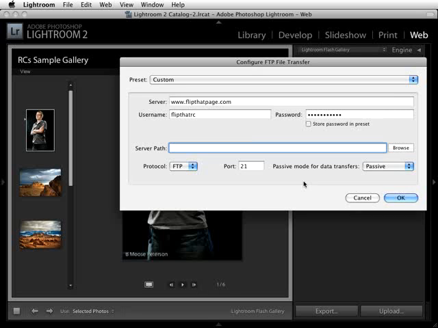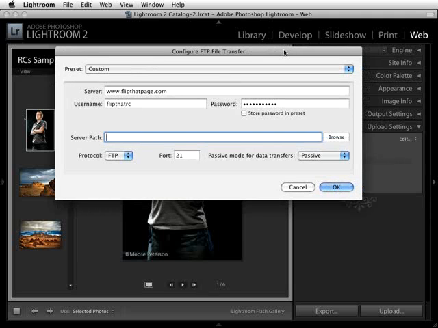The other thing that I usually tell people is, make sure that you have a passive mode set for data transfer. Sometimes, without getting into the technical details, when you do not have passive set up, what'll happen is it'll start sending something and then it'll just stop and hang and hang and hang. And I almost always tell everybody, if you can't upload something, make sure that you're set to passive mode.